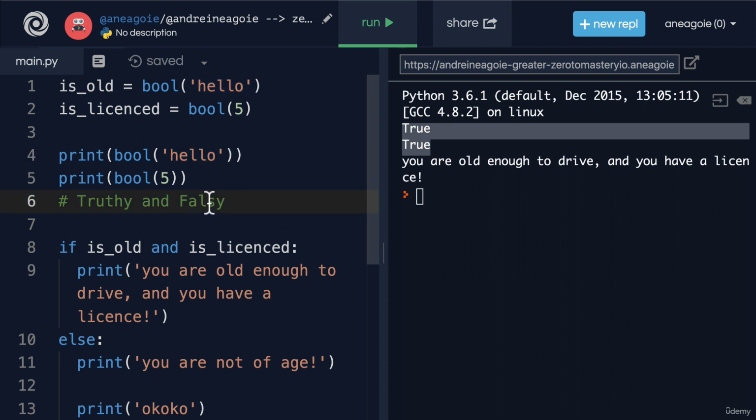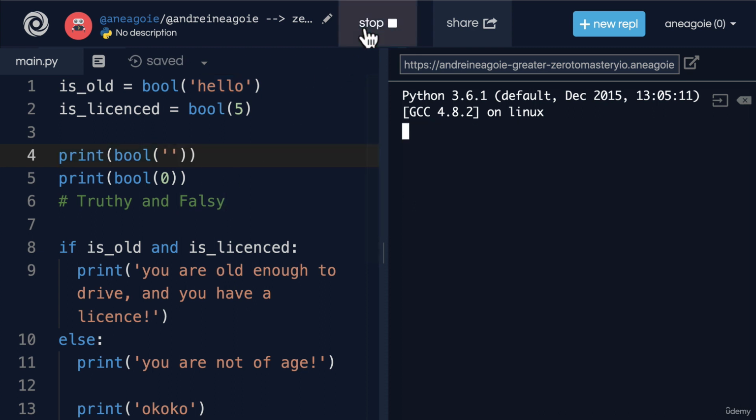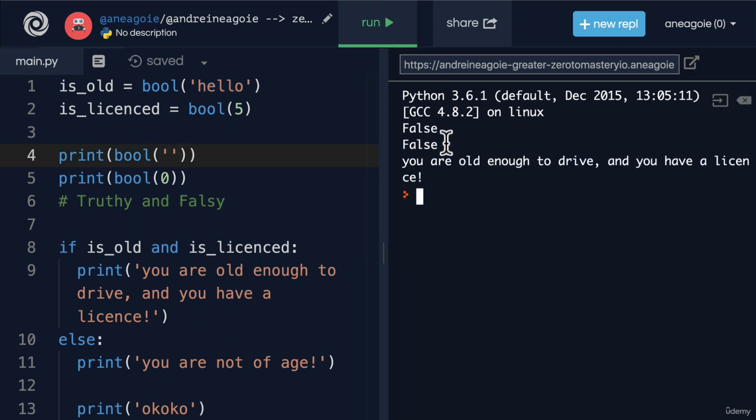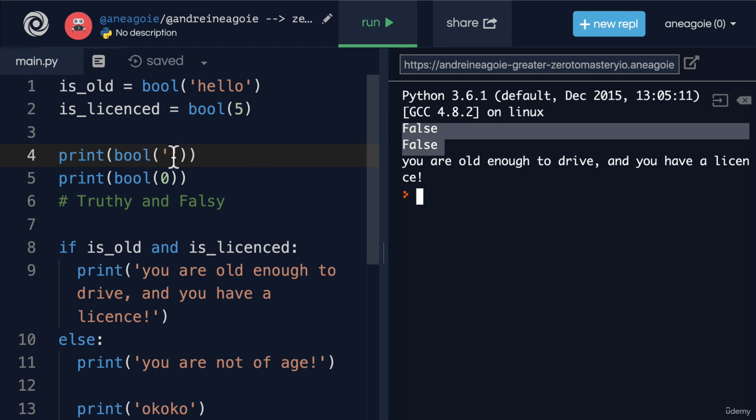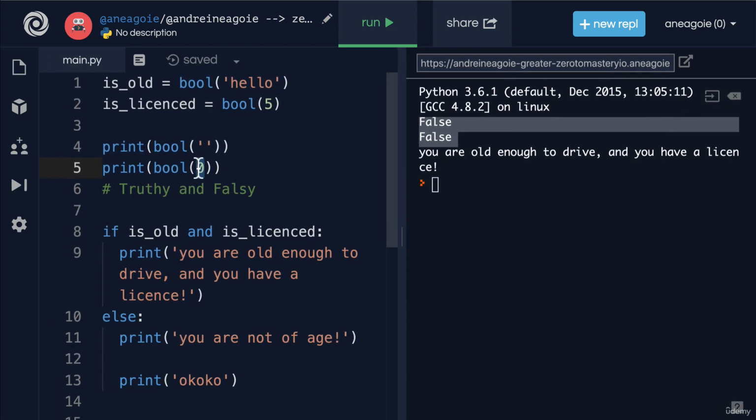What's a falsy value? Well, if I do 0 and if I do, let's say, an empty string and I click run, those are falsy. That is, it's not actually false, but it is falsy because if we run boolean on it, Python is going to say, oh, this is false. And 0, that's false. And that kind of makes sense, right?